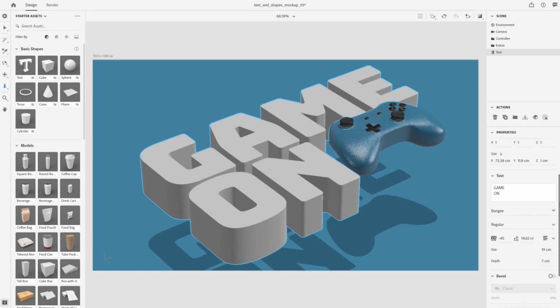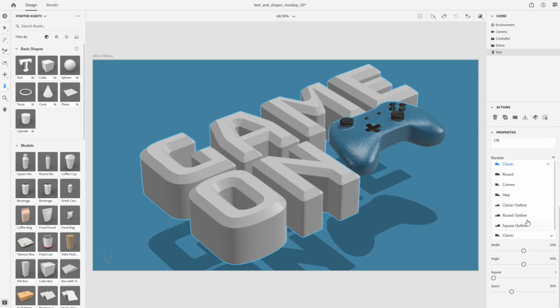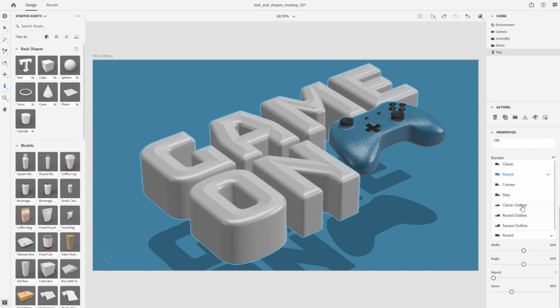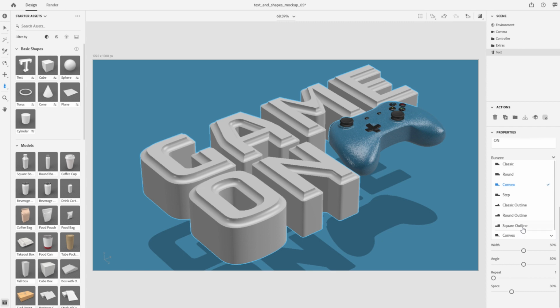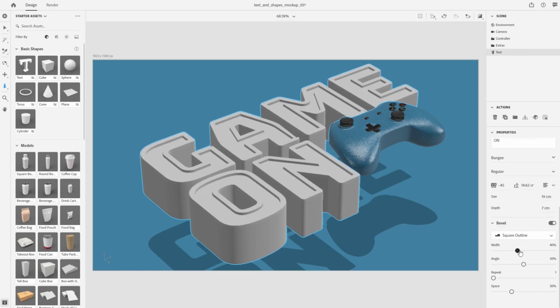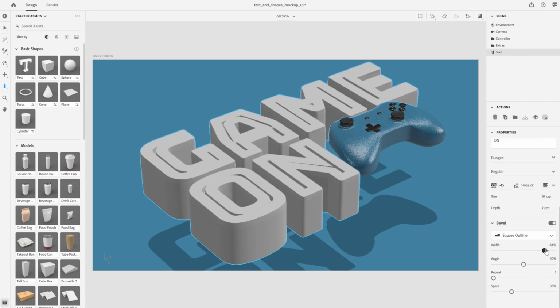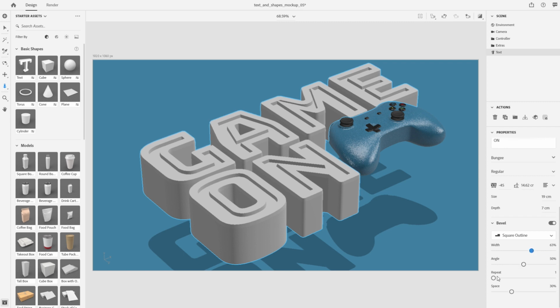3D text also includes bevel properties, which control the edges of the text. There are several profiles for different styles of hard, round, and outline bevel styles. You can customize the width and angle of the bevel and choose to repeat the profile and adjust the spacing between repeats.